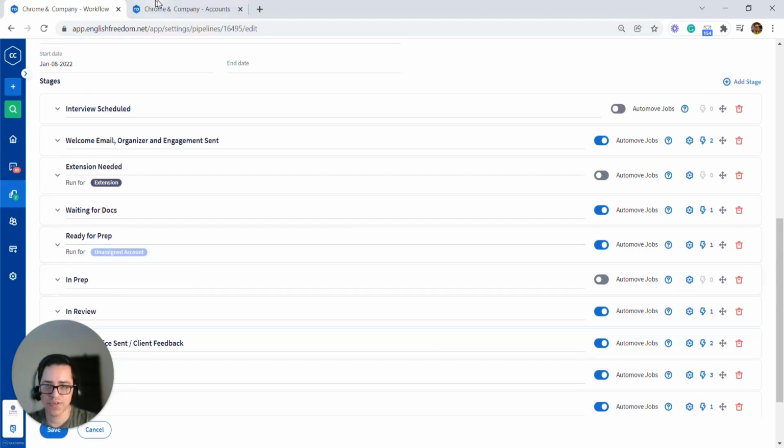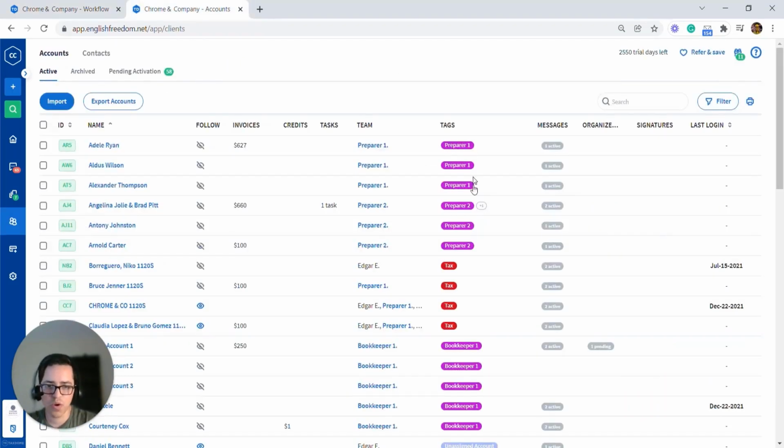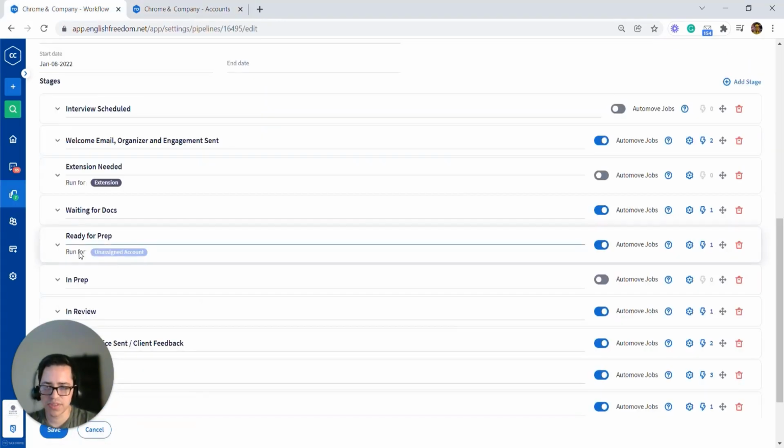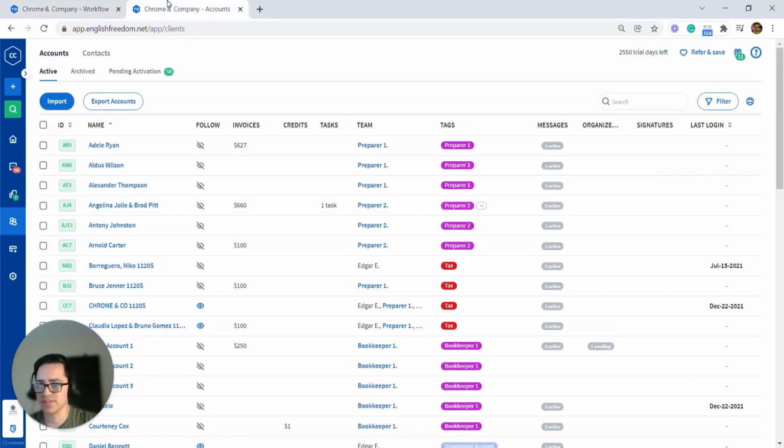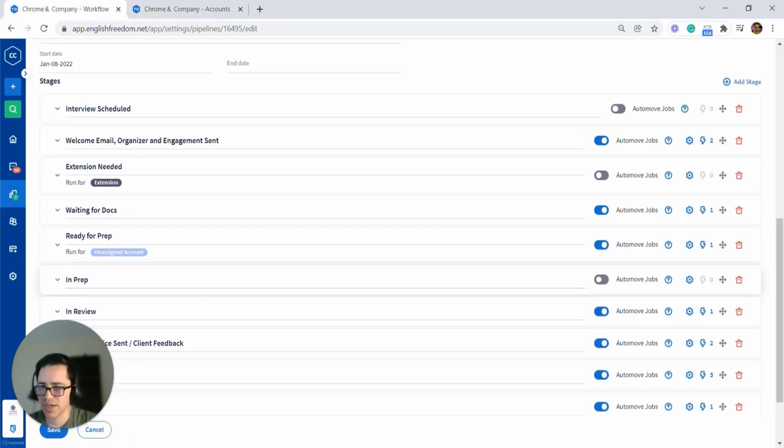The ones that have a prepare number 1, prepare number 2, prepare number 3 tag, they will completely skip this stage and go directly here where I can then trigger not a conditional stage but conditional automation. So I will have essentially 2 or 3 different task templates that can fire off based on what is the client tag. If it was assigned to prepare number 1, prepare number 1 gets a task when my clients go into the in prep stage.